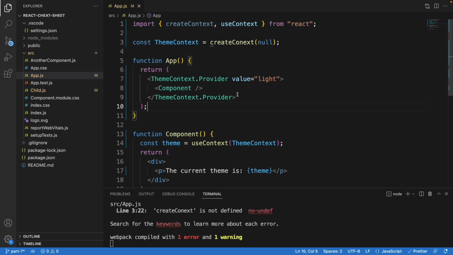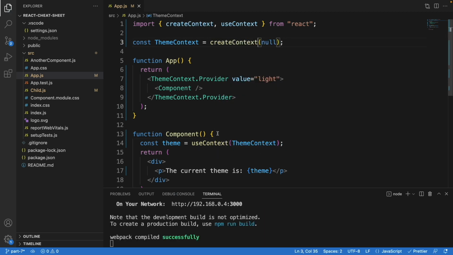Okay, so here it says createContext. Let's just fix this, createContext. Okay, so this is the correct spelling. And basically let's have a look again. We created this ThemeContext.Provider, give the value as light, and before we can use the ThemeContext here, we will have to create the createContext, so that we can use it with the useContext.